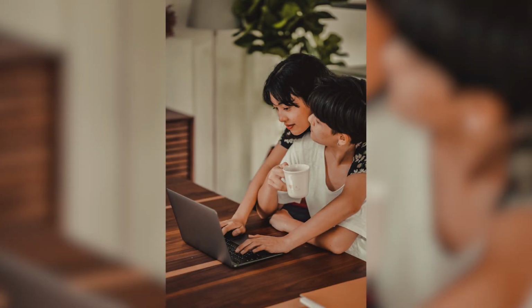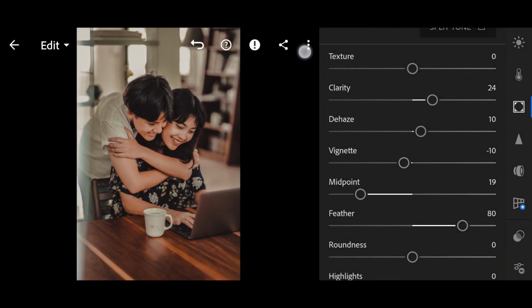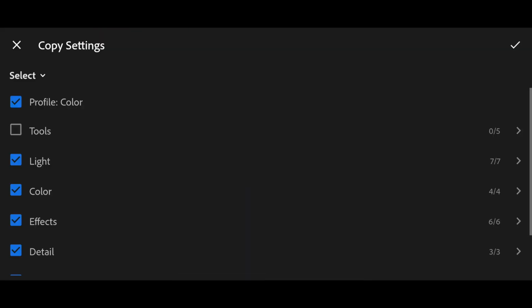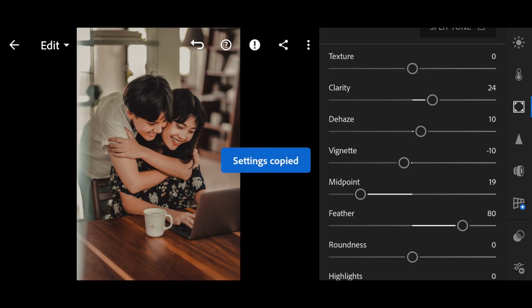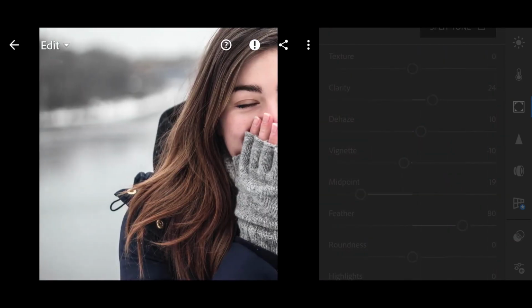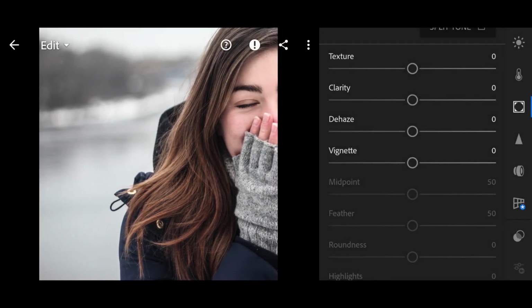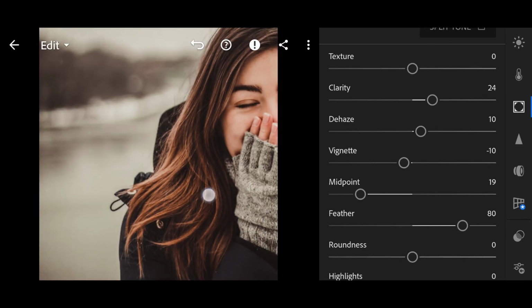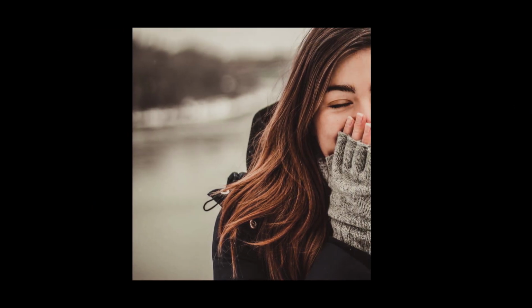And let's try this color grading on some more images. Now select the option and copy setting, press OK. Now open the other image, tap on options and paste it. You can see it's looking gorgeous.